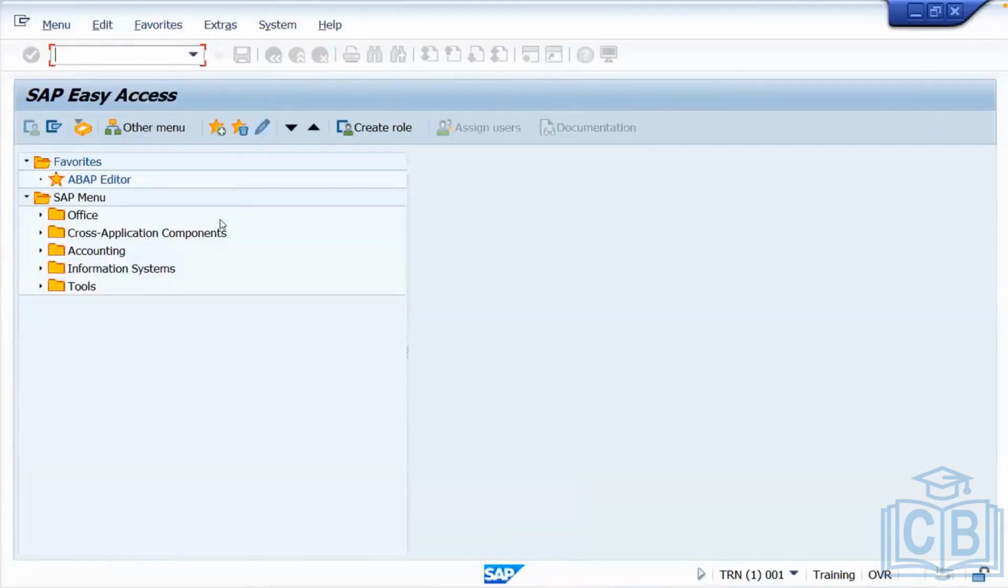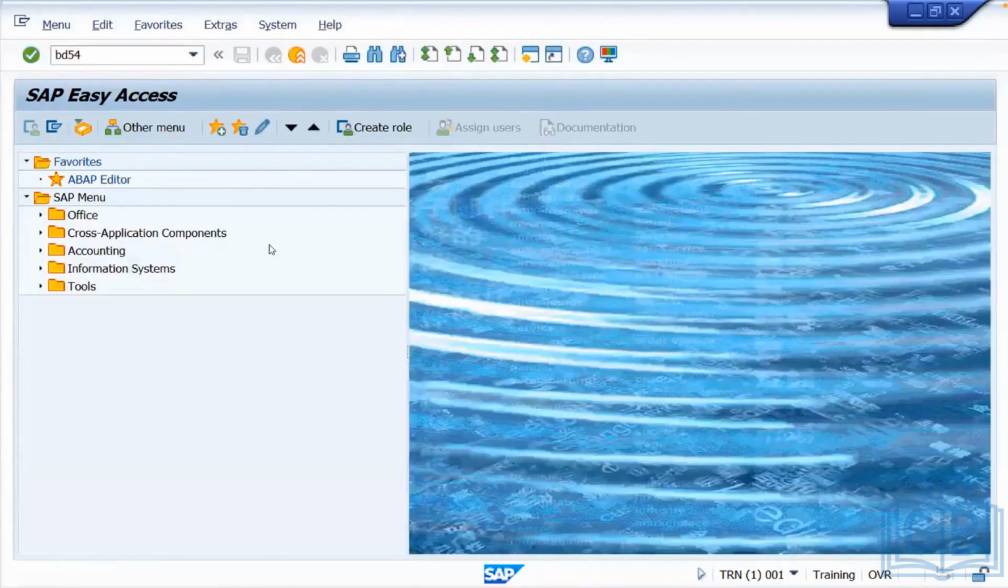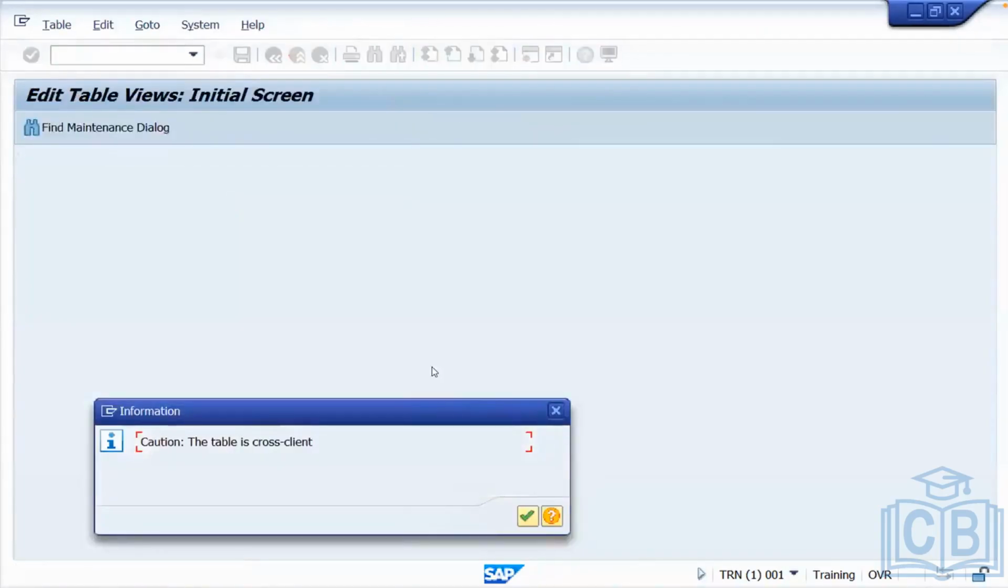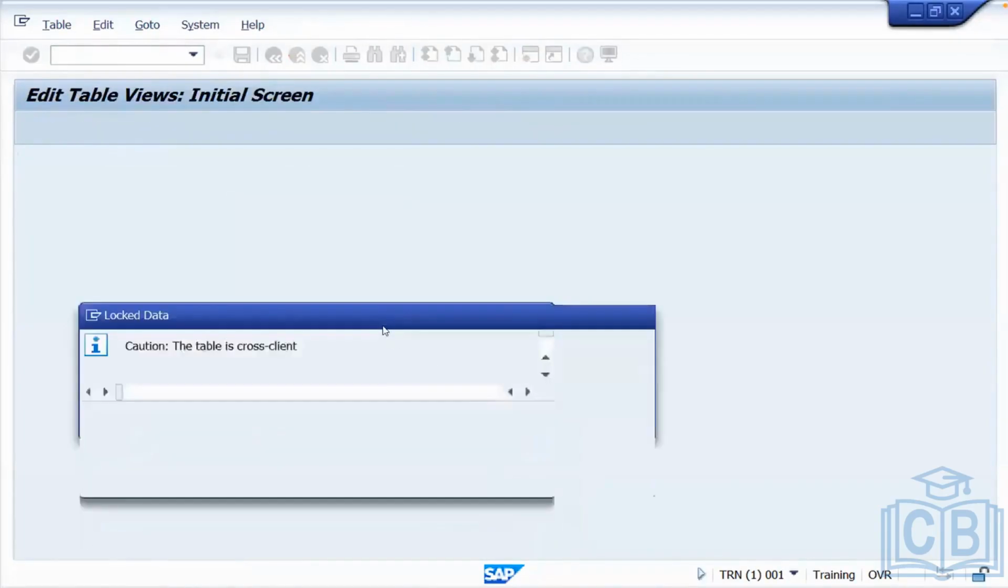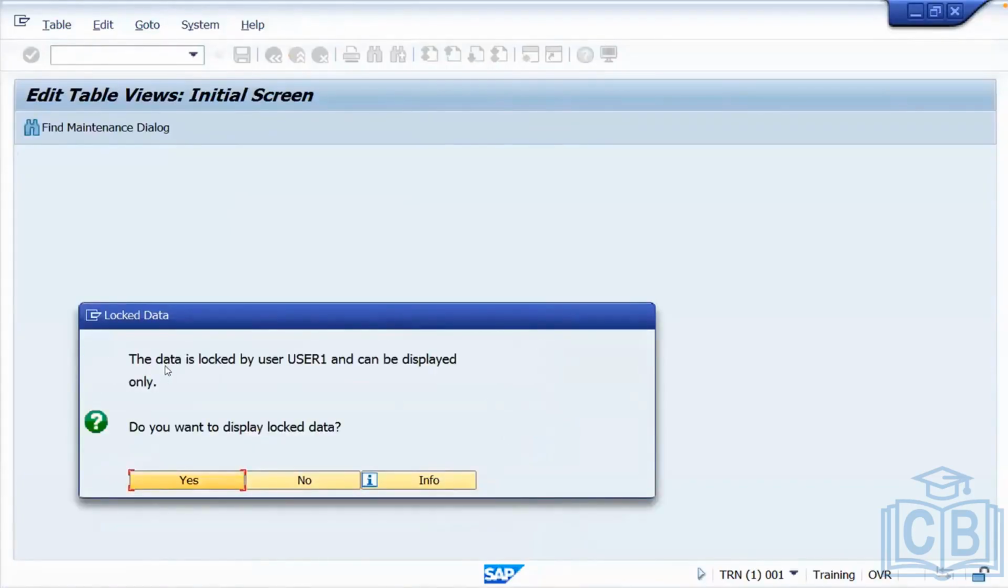Now I am running BF4. I am going to edit a particular document, but user 1 is already editing. Are you able to see what is written here? The data is locked by user 1. You can only display the data.